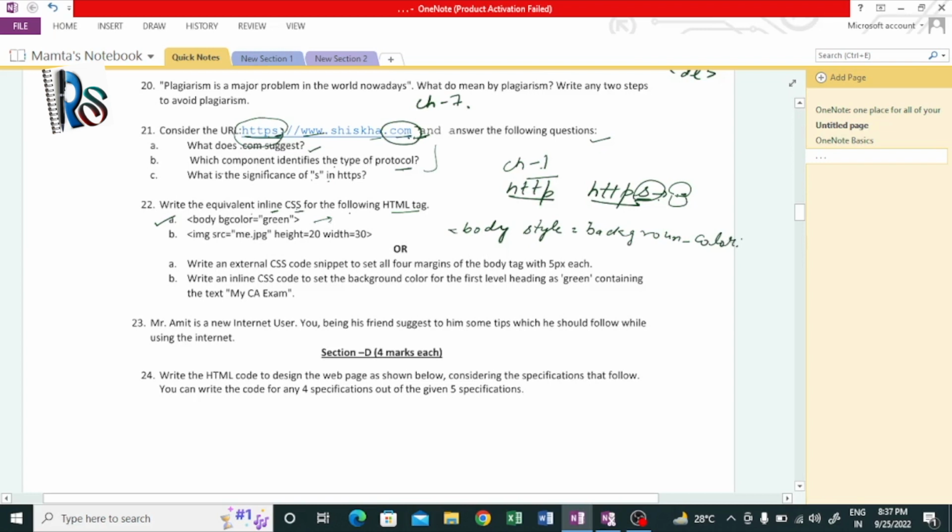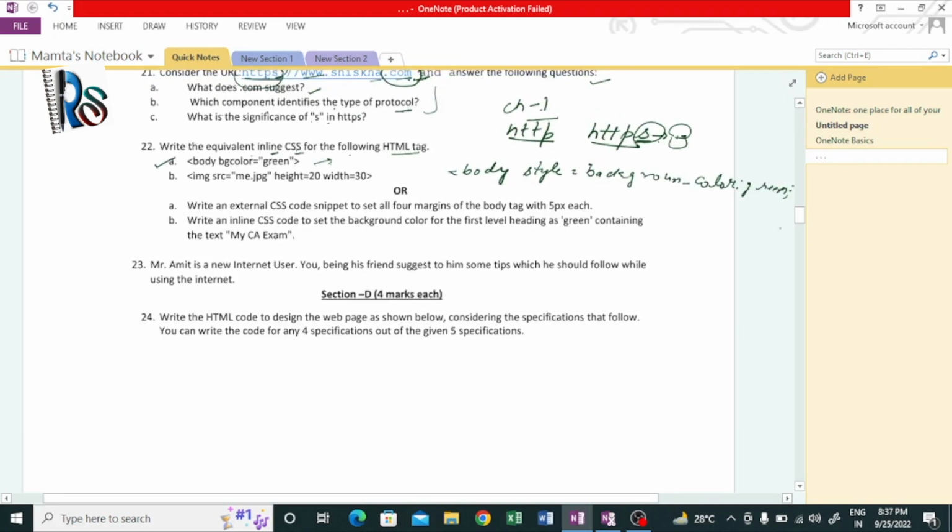And which color value is written over there? Green. So here we will write the same value. Like this we need to write. So this is the HTML code and this is the CSS code. Which CSS? Inline CSS.